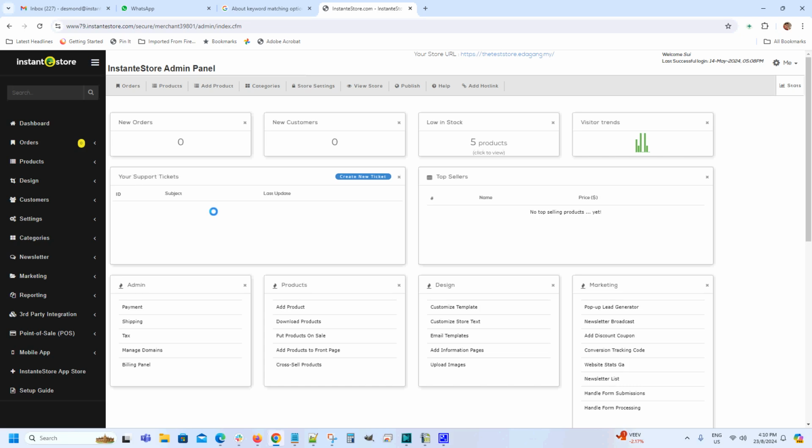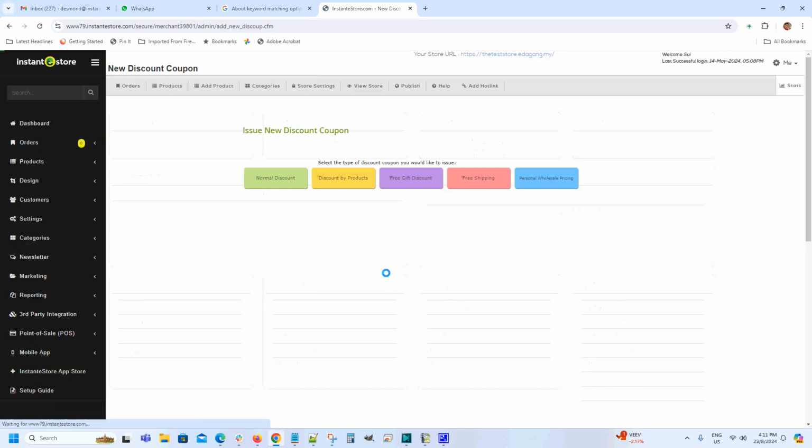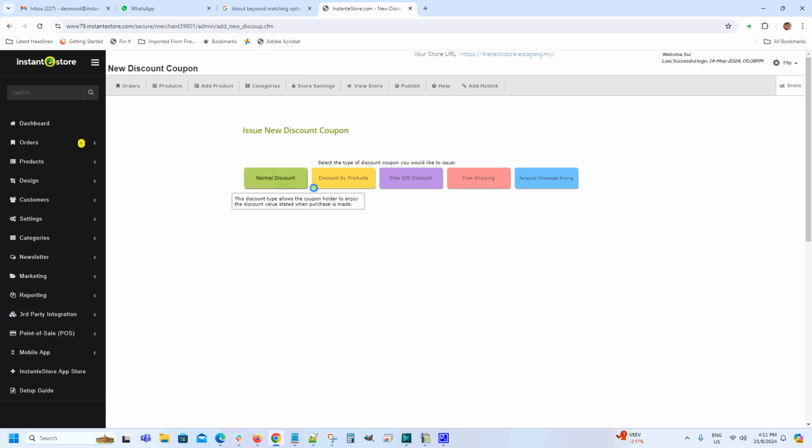Let's get started by logging into your store. Scroll down and click Marketing, followed by Add Discount Coupons. Now, normal discount and discount by products are almost the same except for one extra step where you add selected products. So we're going to go ahead and just click Discount by Products.